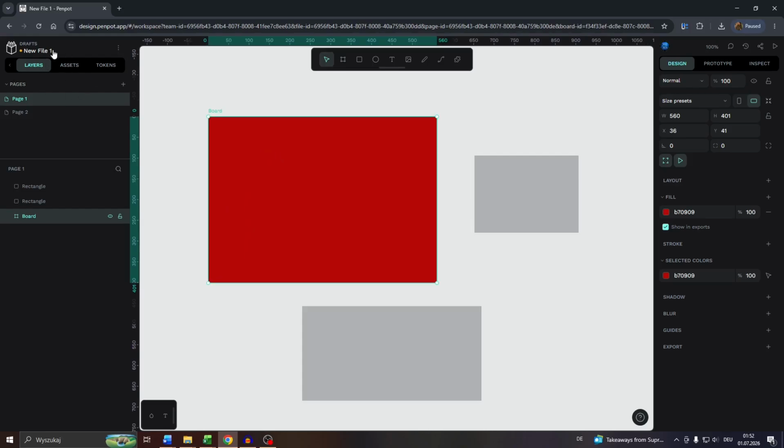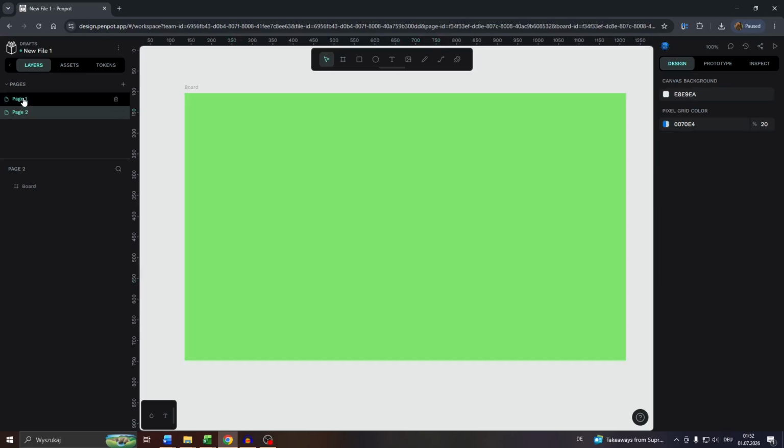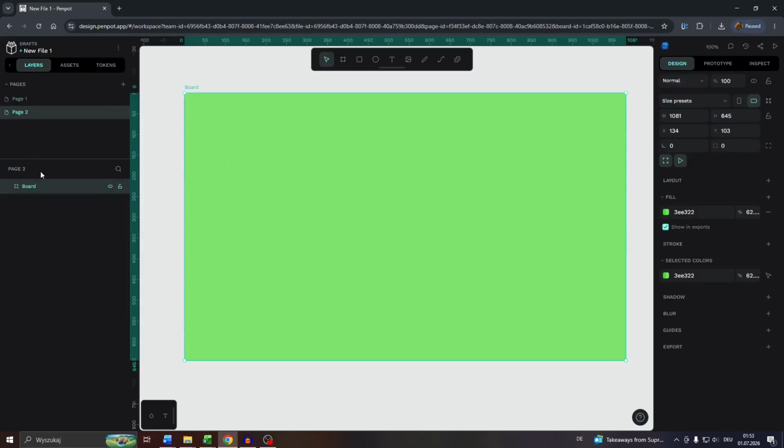Head over to your web designer here on Penpot, access the given file inside the project, and then guys navigate to the given element by clicking into layers and by selecting the given page. So let me go with page number 2 and select the component here on that left side.